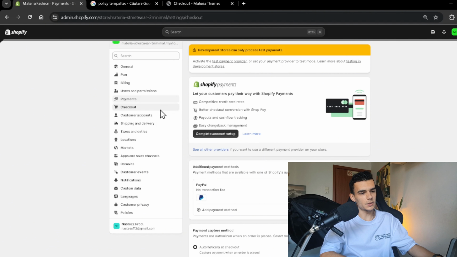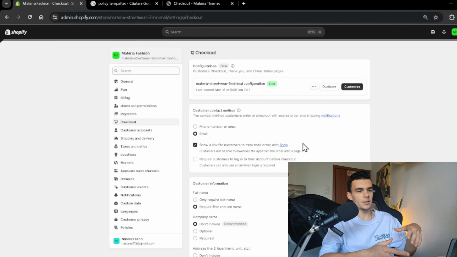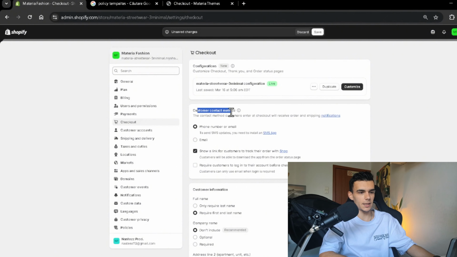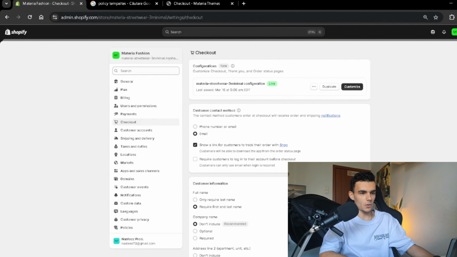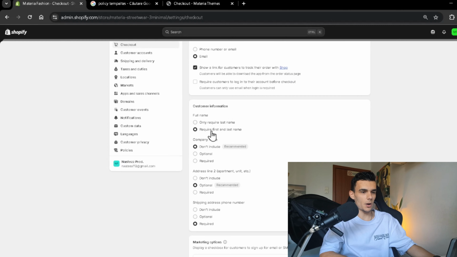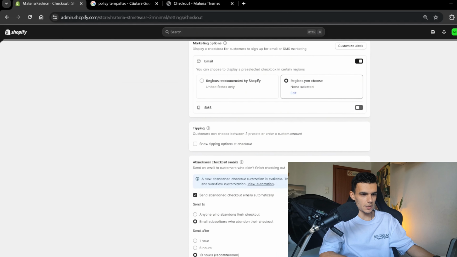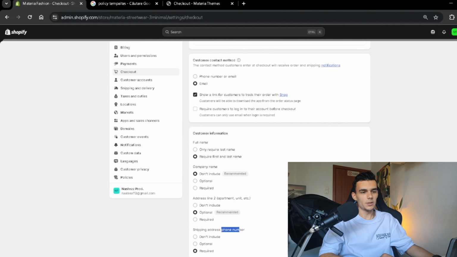Now moving on, let's go to the checkout. Here we just want to make some simple changes. You can just copy my settings. I recommend for the customer contact method, set to email only. For the customer information, require first and last name and also phone number. And everything else, you can leave as it is. You can always go back into it if you need something else.